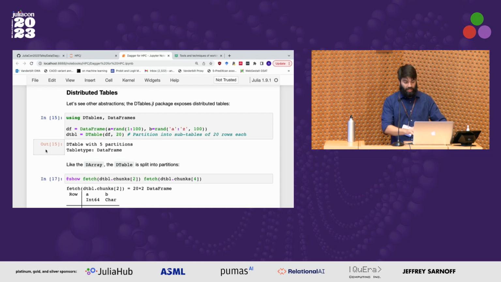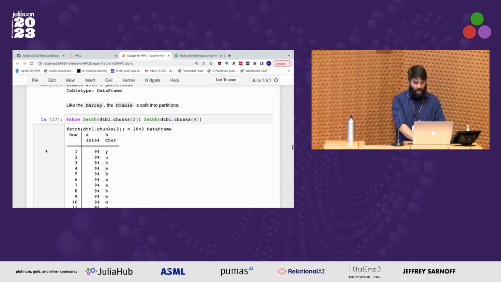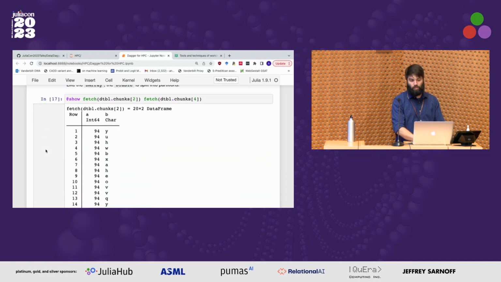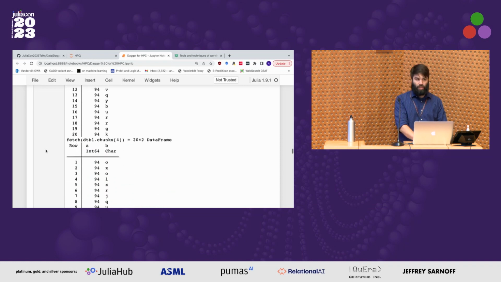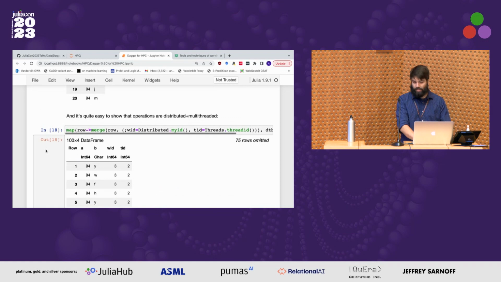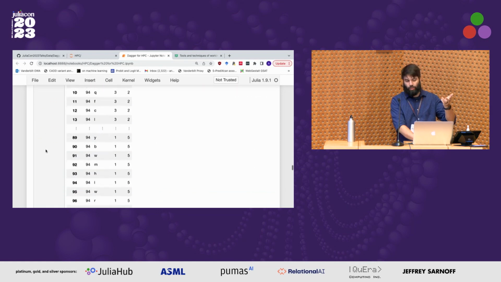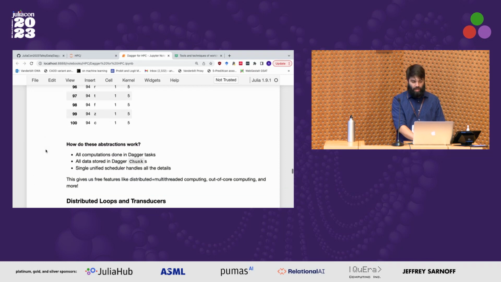We have distributed table support. If you saw my talk this morning, you've already seen some of this. Just like the D-array, we split things into partitions. It allows us to distribute and do a lot of parallel processing. Let's just run through this. We're also here just showing, yes, we're using distributed computing and multi-threading.